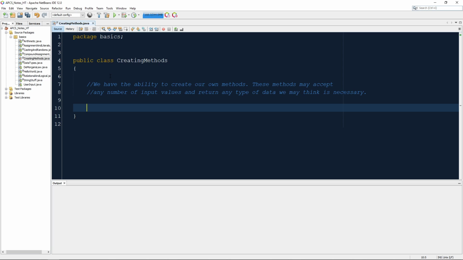So our method may return a string, and we'll do several examples that do something like this. Before we begin, let's go ahead and talk about the general structure of our methods. There are two main parts to a method. Method definition.